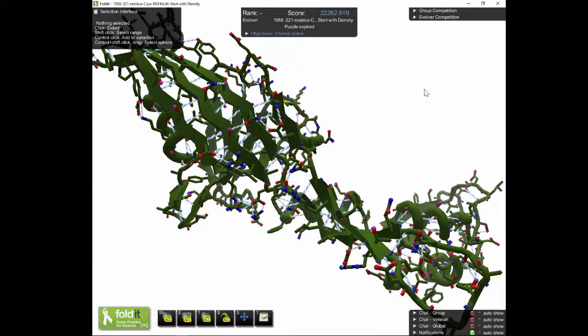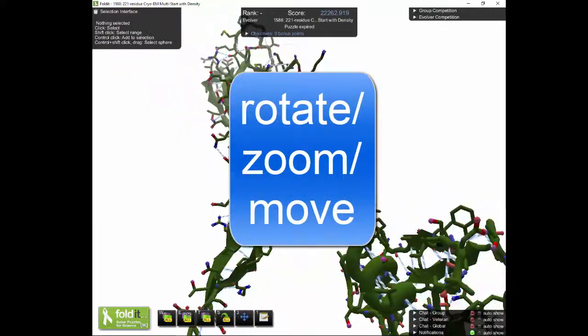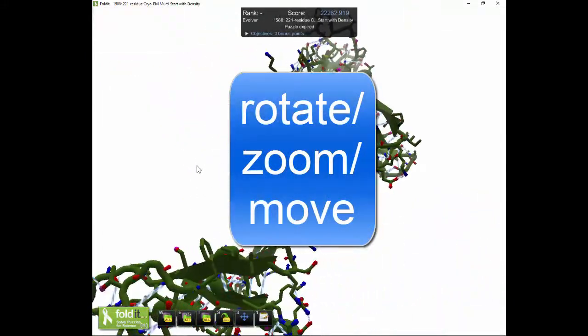Today we'll take a look at Electron Density Puzzle 1588. We'll review how the Foldit controls work and look at a procedure for finding the best segments in the density. To get started, let's look at the basic movement controls, or how you rotate, zoom, and move the protein.